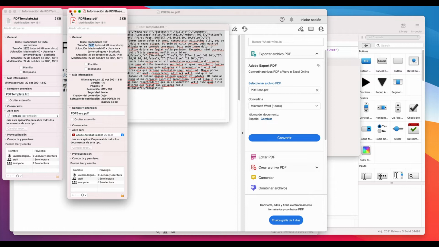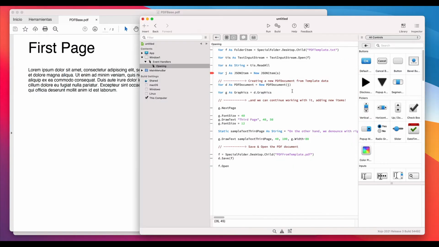Also important, remember that new PDF document instances created from template data will be editable, while PDFDocument can't read or parse the contents of a PDF file in order to change or add new contents to it. Let's look at our second example project.